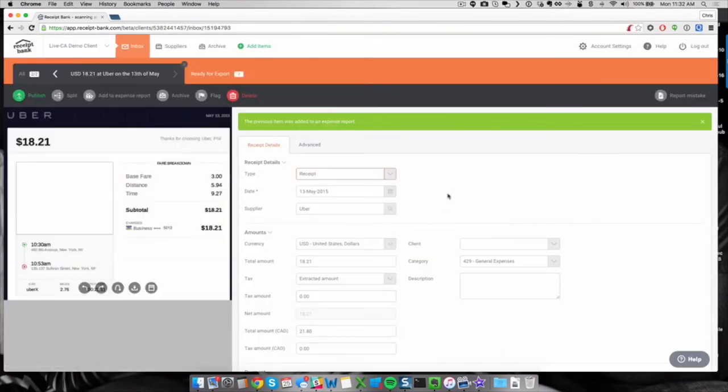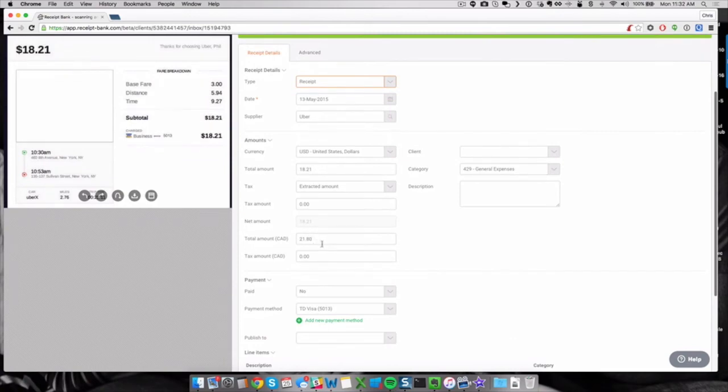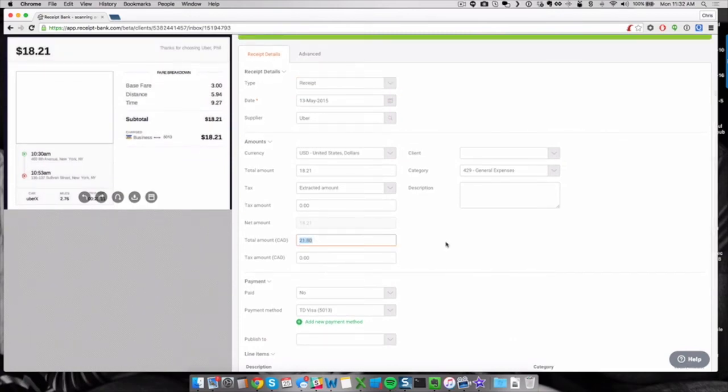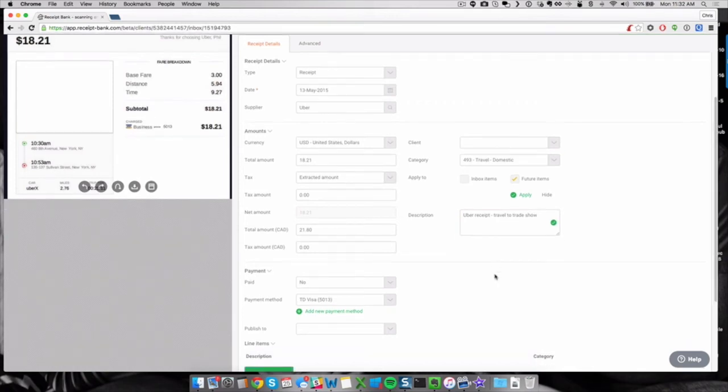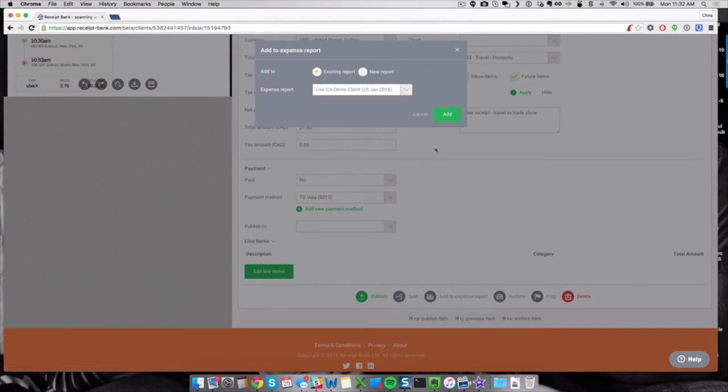And I'm brought into the last receipt. So just review the information, date. In this case, I did pay $21.80 Canadian. So even though it's a US receipt, the Canadian amount is what's being reimbursed. So that is accurate. And I'm going to update the category from general expenses to travel. Uber receipt to trade show. So now that that information is updated, I'm going to say add to expense report, existing expense report, and add.